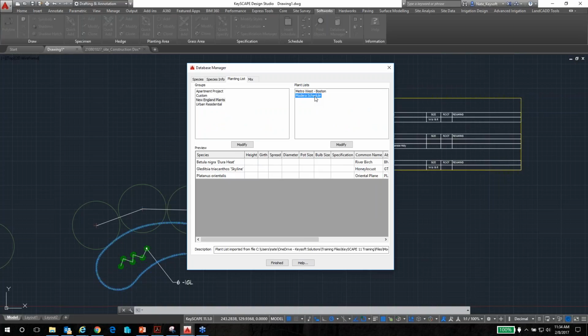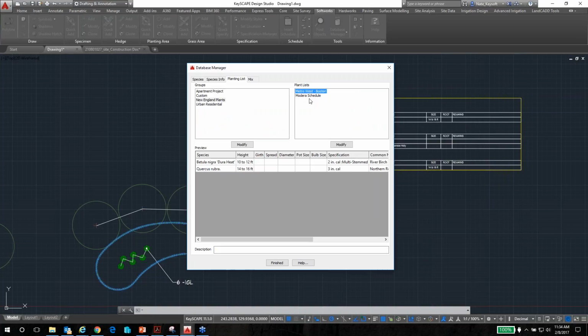What we're really doing here is we're taking spreadsheet data and putting it into a database, so there's a bit of a translation going on there. So we can't directly just merge within the program, but within a program like Excel, you can merge plant lists together.